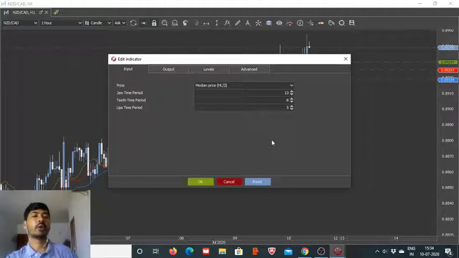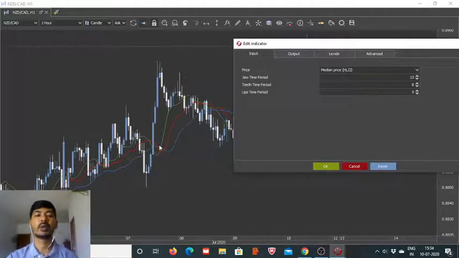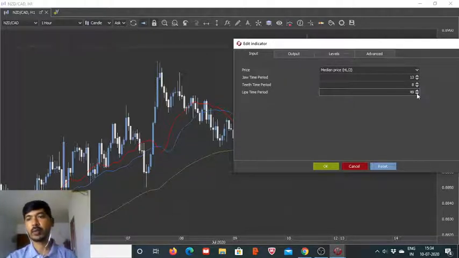So here all you have to do is take this edit indicator option, look at this and see the jaw time period, the teeth time period is given, lips time period. So all these input values will be given and all you have to do is try to make some changes. You can simply keep the chart on this sideways and you try to figure out what happens when you change any particular value. So you just play around with these input values.